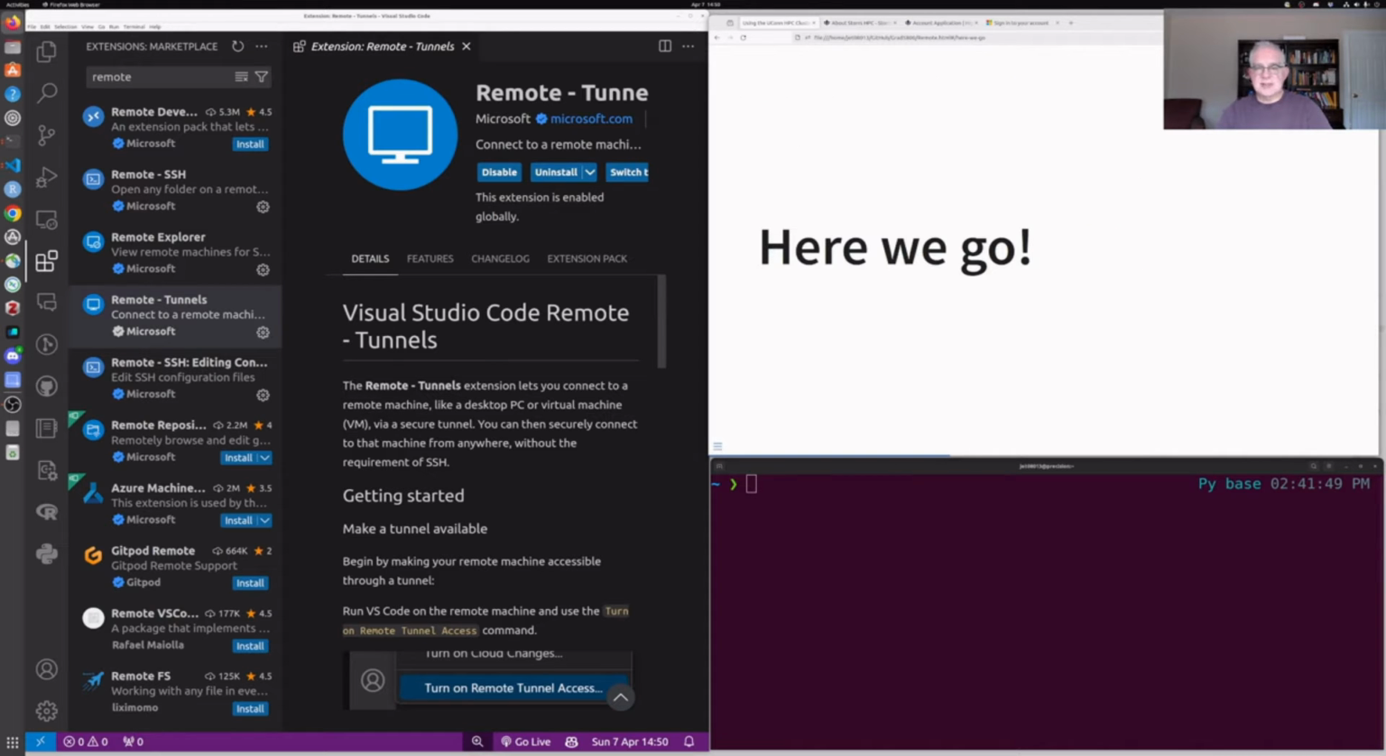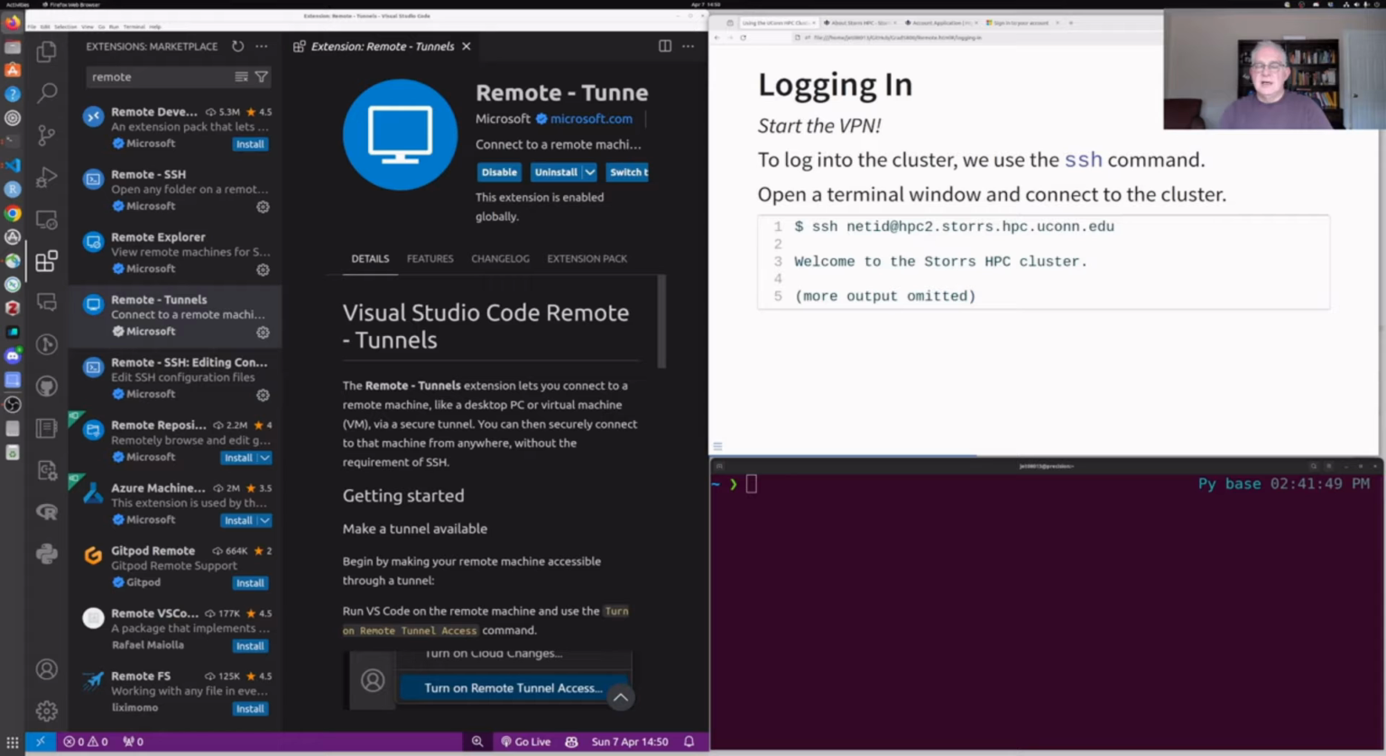Okay, so let's get started. First of all, we're going to log into the cluster, but make sure that you've got the VPN running on your local machine if you're off campus. So we're in a command shell here, the terminal window, and I have a prompt here, $. That indicates that this is a shell prompt, but the command is actually here.